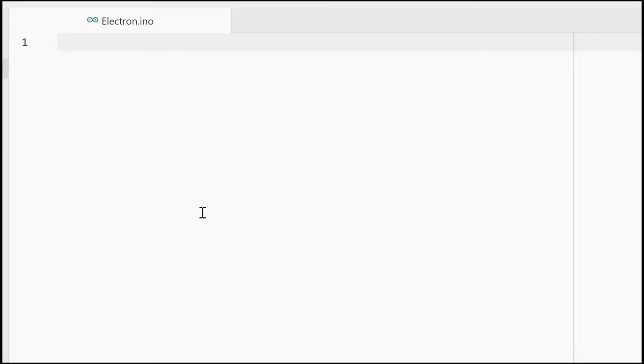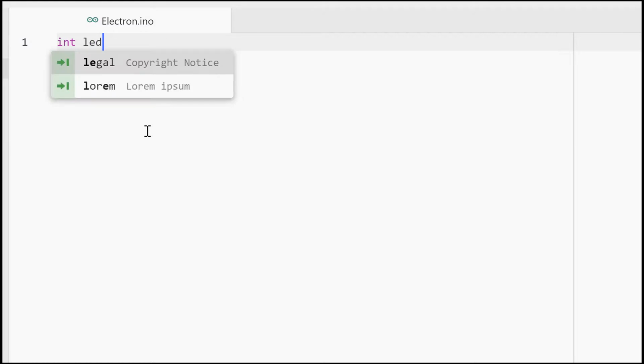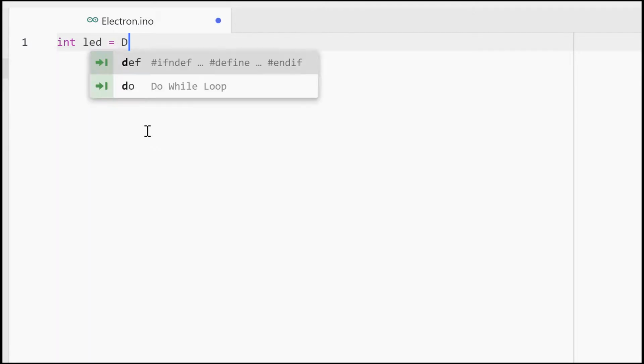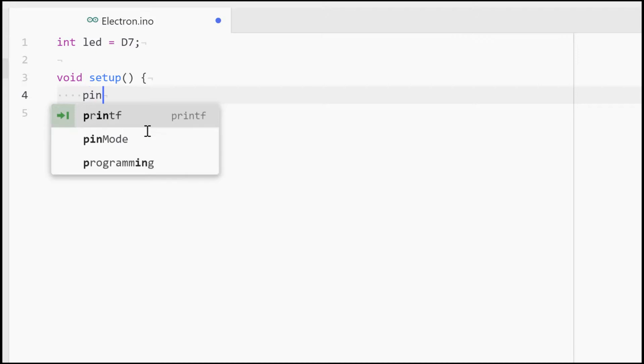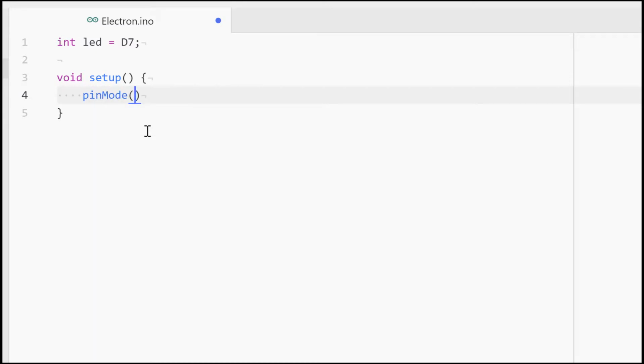Alright, I'm about ready to actually start writing my code. I'm going to start out with creating a variable, which I will put my LED pin number in. I'm choosing D7 because that's what the built-in LED on the Electron is hooked up to. Next, I'm going to create my setup function. It's just going to be void setup, and then I'm going to call pin mode with the parameters LED and output. So that's just saying that we're going to make the pin that our LED is connected to an output pin.